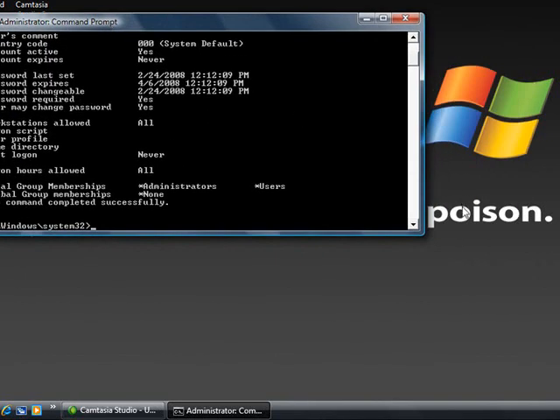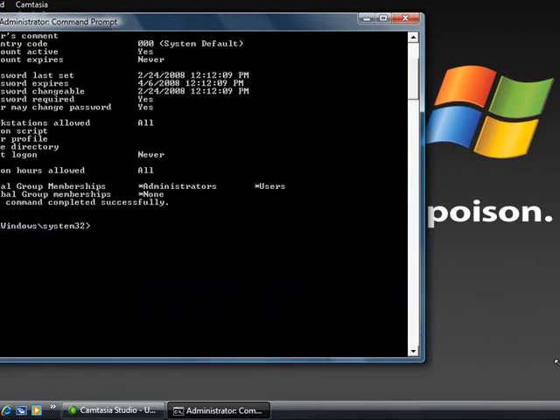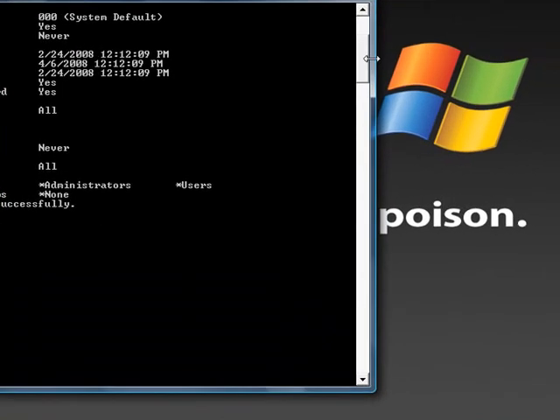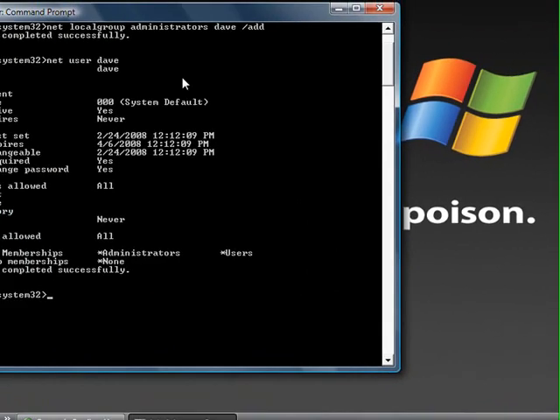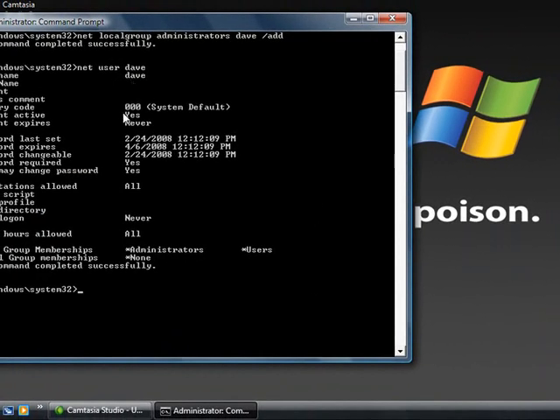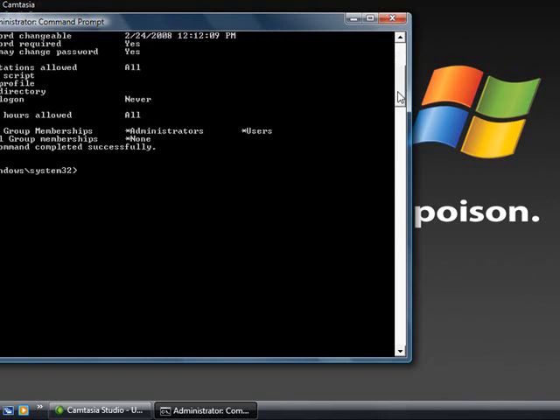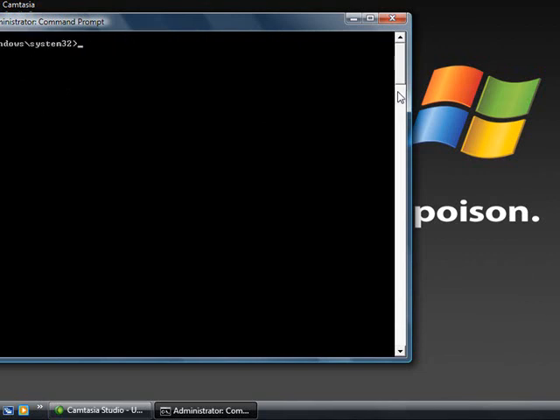Make this window a little bit bigger for you. Okay, as you can see, we got Dave. He's got an active account. It's not going to expire. It's password protected. And he hasn't logged on yet, because you're still logged on under the account that made Dave. Okay. CLS clears the screen.